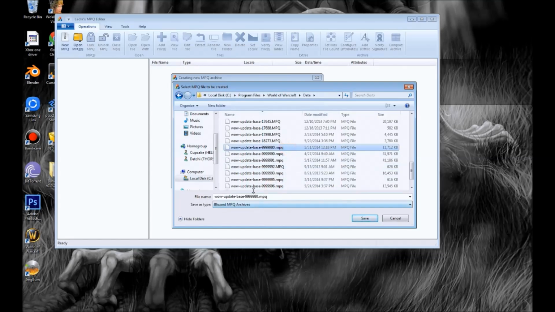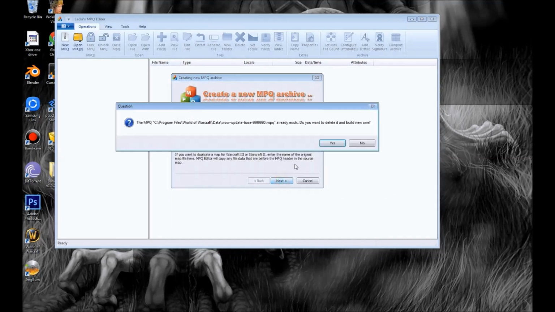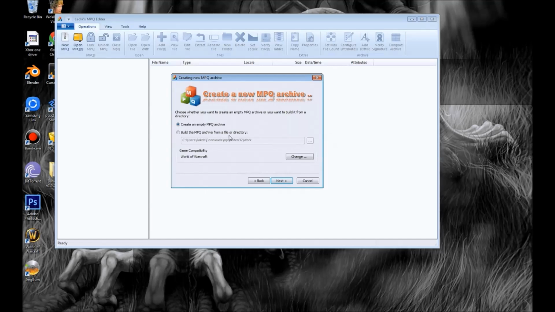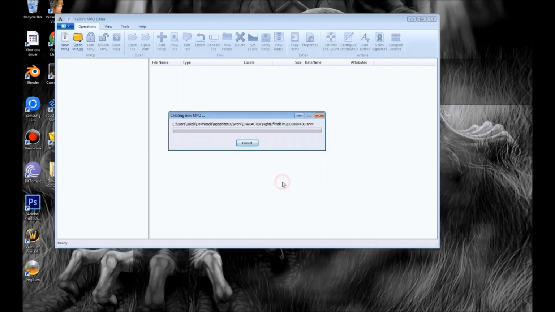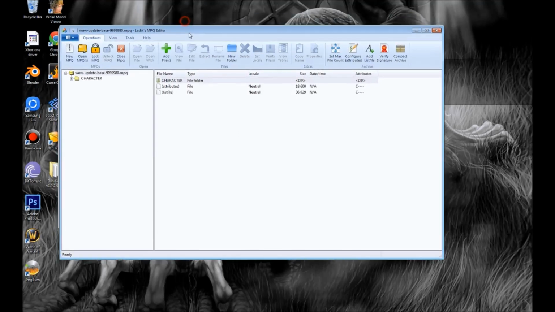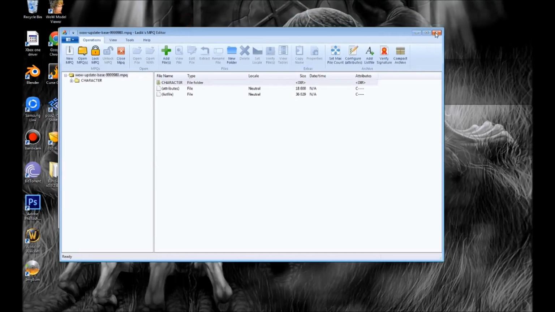I tried recording this earlier, and this is the file I did, but Bandicam sucked and crashed on me. So, go ahead and name it something like this. Click save, next, yes. Build the MPQ from work, which we just did. Next, next, finish. It's building it. Then close out of MPQ editor. Make sure to do that.